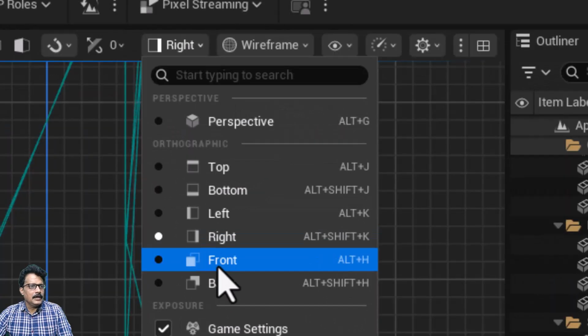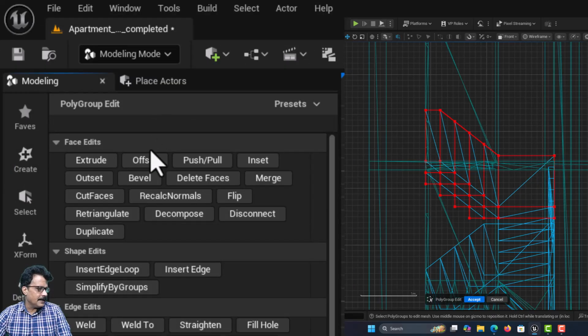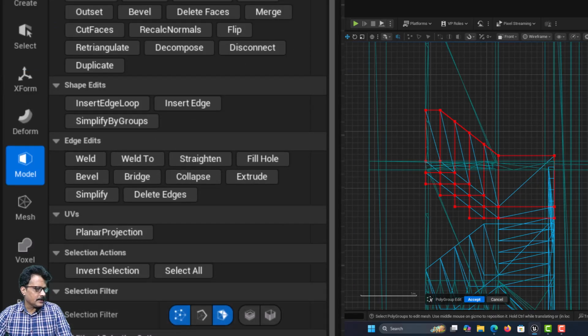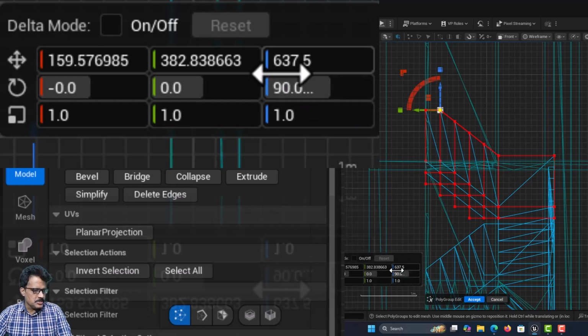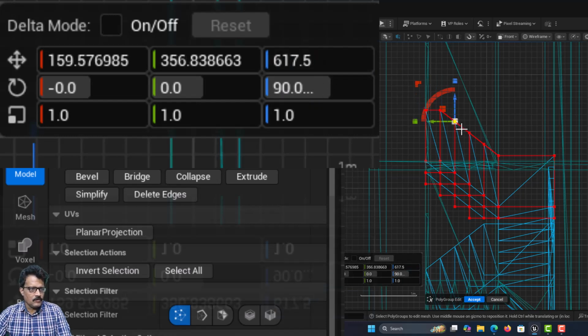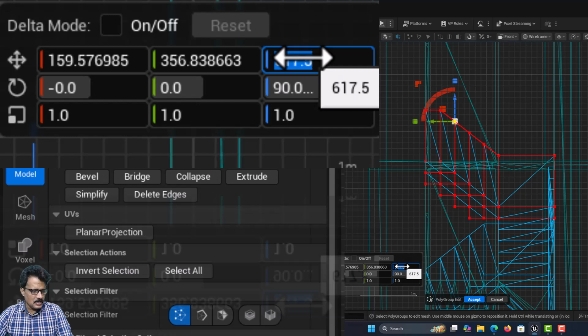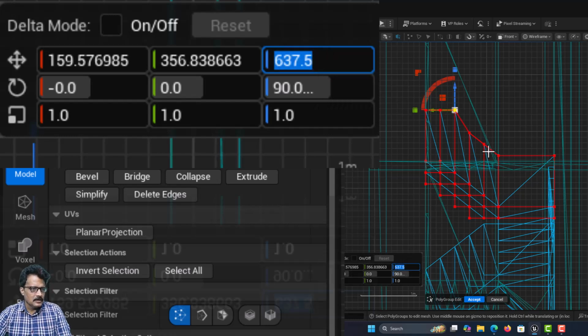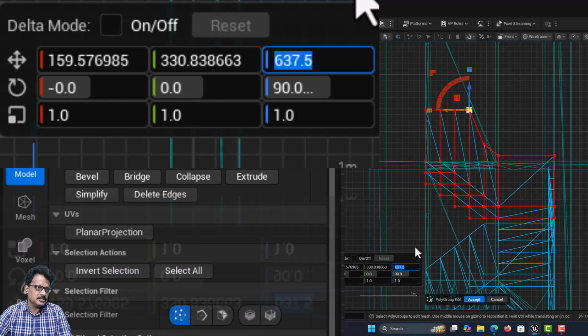I will now come into the front view, come into polygroup edit, and this time switch on vertex selection and switch off face selection, and now first select the first set of vertices here and you can see its Z value, it is 637.5. I will just select it and copy it. Now, I will select the next set of vertices here in the Z axis. I will press Ctrl V and paste it. Now, I will again select the next set of vertices, come into this Z axis value and press Ctrl V and paste it, so that they all have the same Z axis value and they are straight.